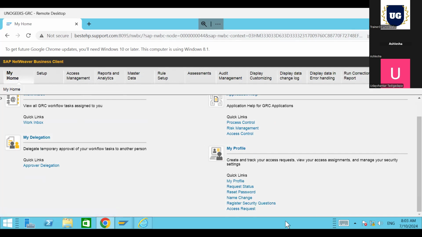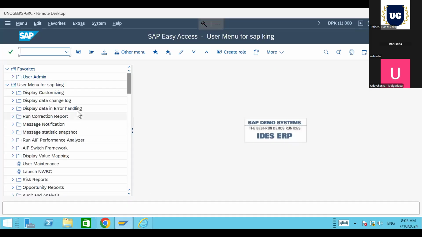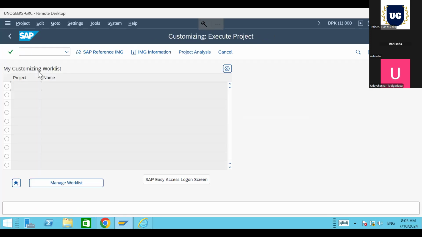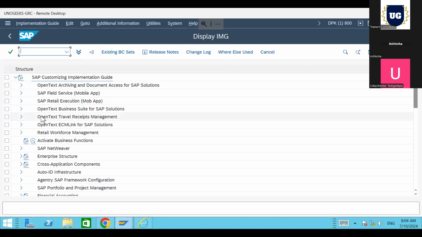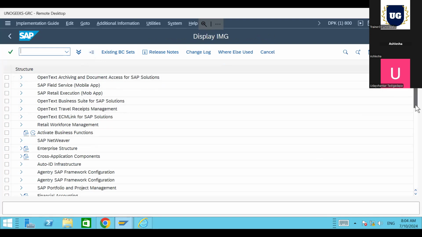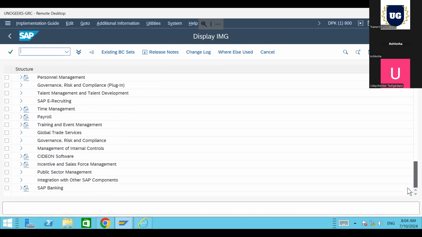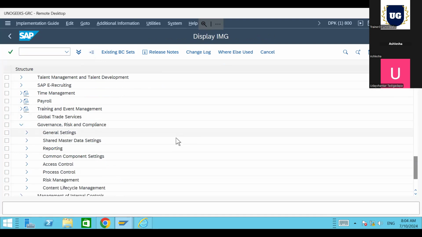This is one thing. Apart from this, let me show you SPRO, from where you will be doing the configuration. This is the only T code where you will run the configuration. Click run SPRO. This is the T code. Go to SAP reference IMG. Over here you will see GRC. So everything is performed over here only.